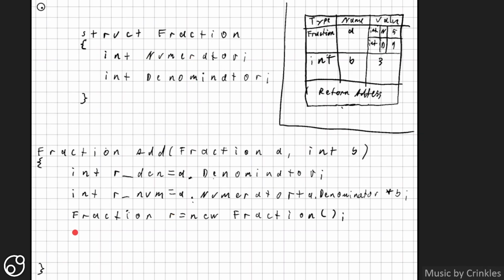And now we can write r dot denominator equals, then r dot numerator, it's r num, and I can return r. Like that.